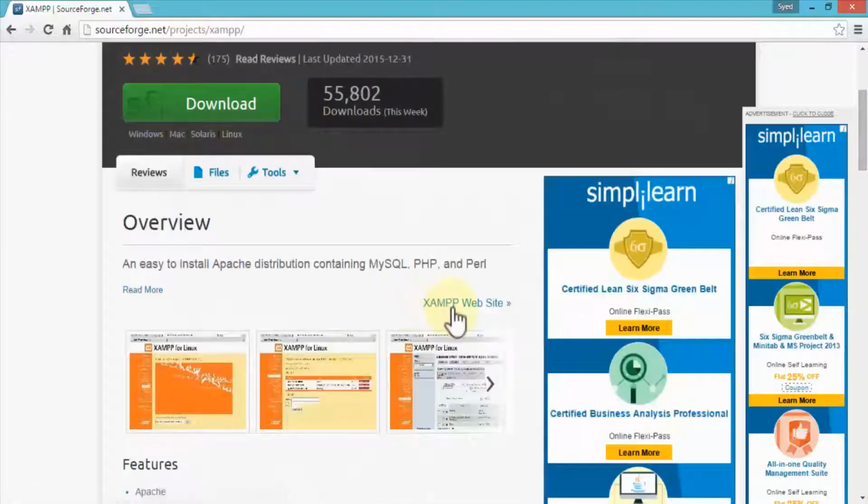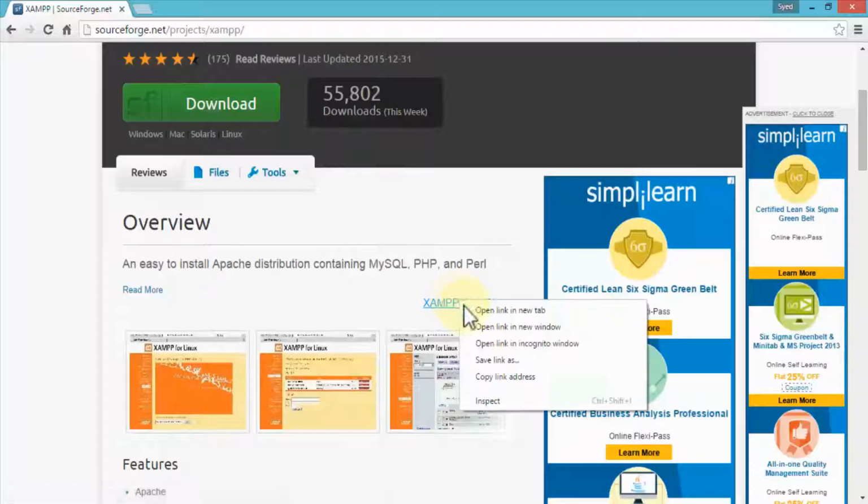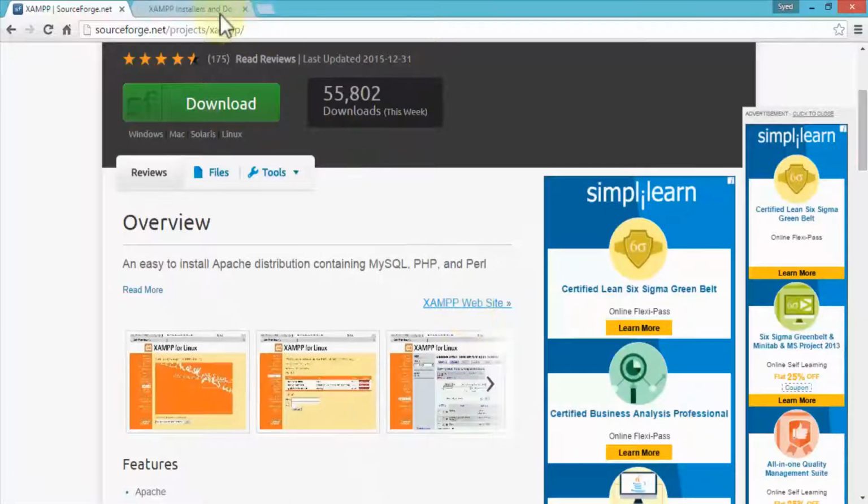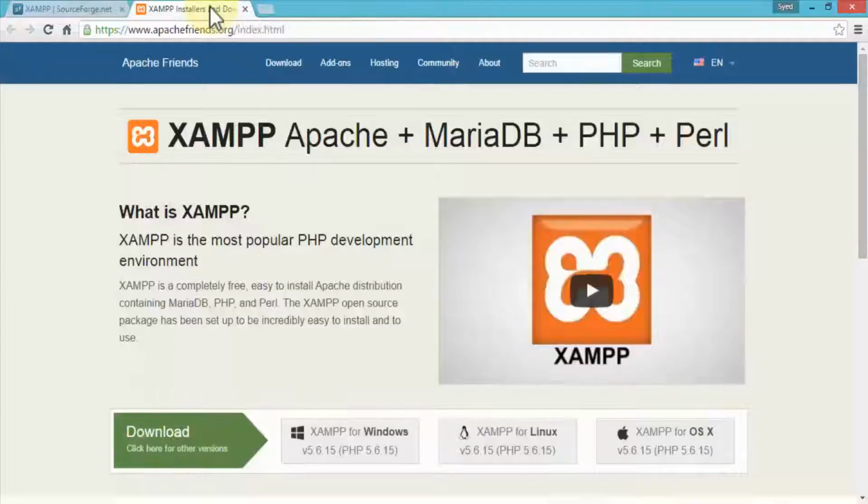I can also go to the XAMPP website. Let me navigate there as well. Just right click and open a new window, just to show you the various XAMPP installers and download. So this web server called XAMPP will work with Apache, MariaDB, PHP, and Perl.